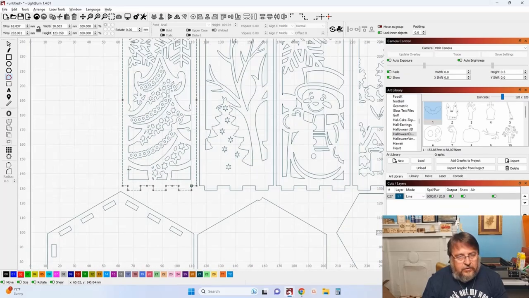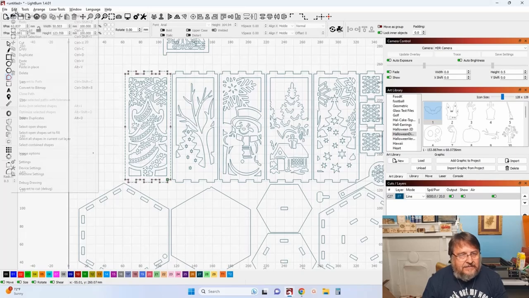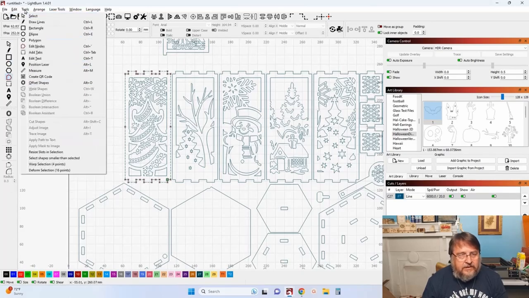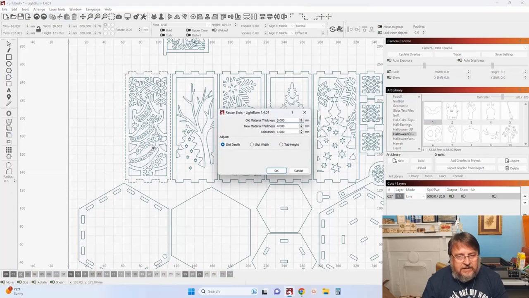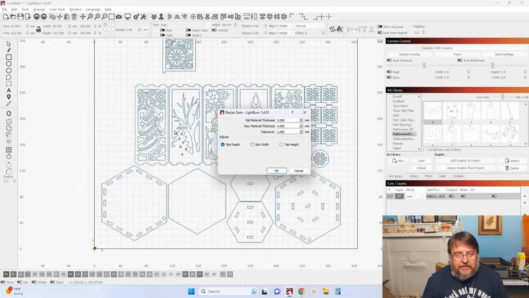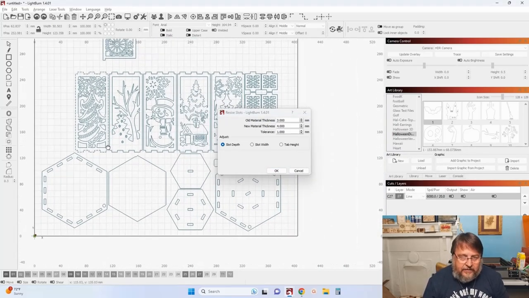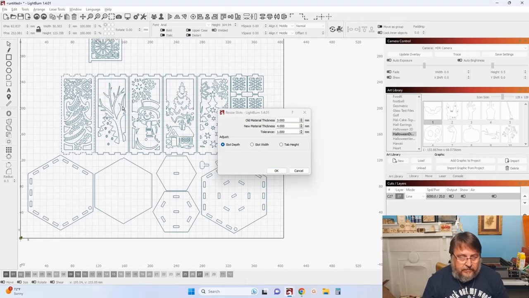Now, if we go into resize slots and selection, and we look at tab height, there we go. Now we're seeing all three tabs. No longer seeing slots, the sides are not a problem. That piece is now fixed. And you're like, oh man, okay, that's just one. There's a total of six of them. Well, we won't have to worry about the lid, but the other five, other four.